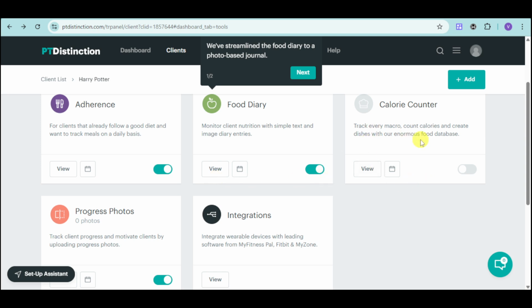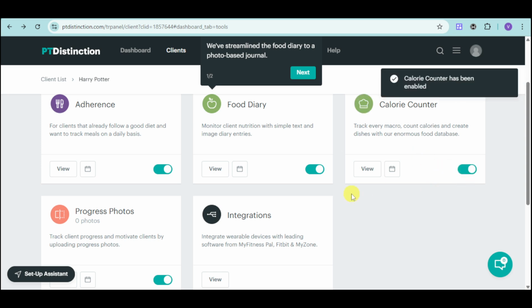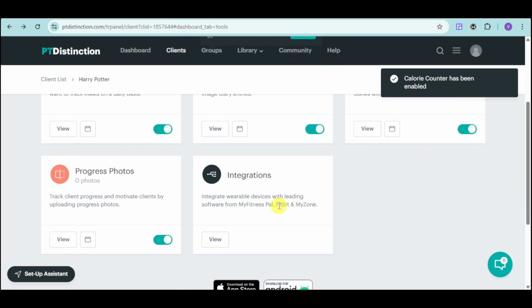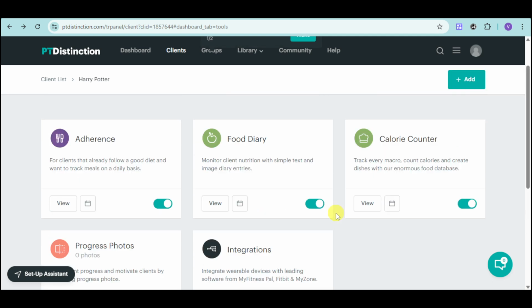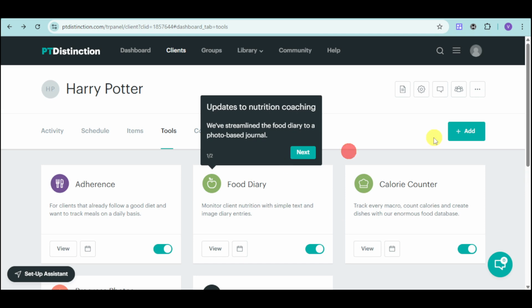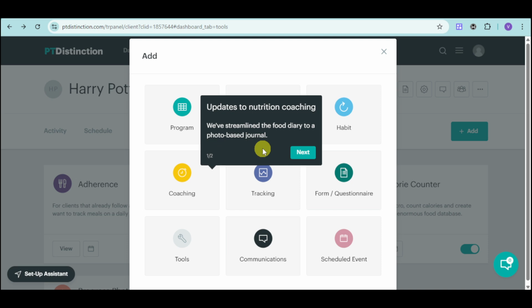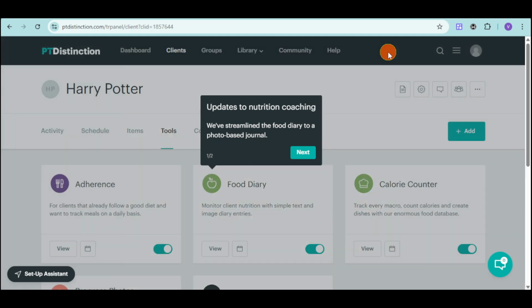Now, we also have in here calorie counter. So this is actually beneficial for them since they can track every macro, count calories, and create dishes with their enormous food database. So let's enable that to them as well. Let's also enable progress photos as well as integration for MyFitnessPal, Fitbit, and MyZone. So for this one, you can also add other tools that they have available right here.